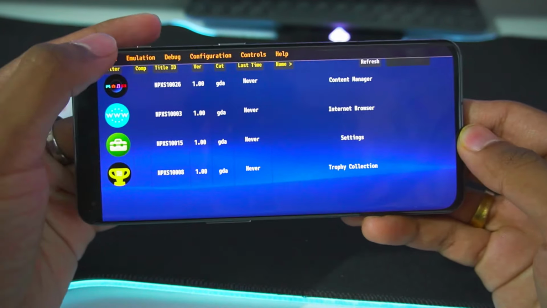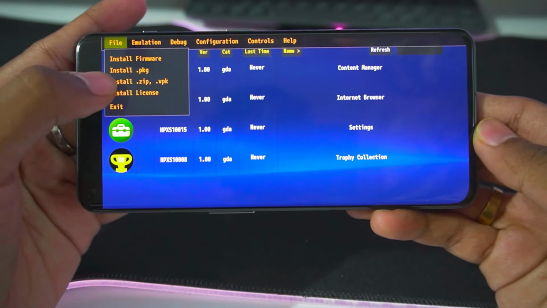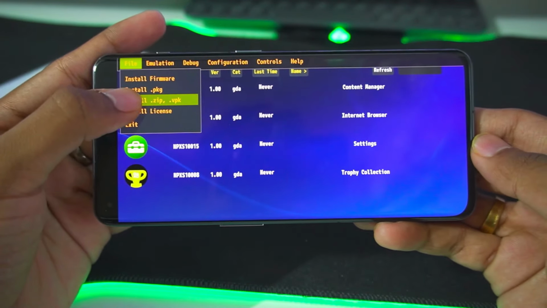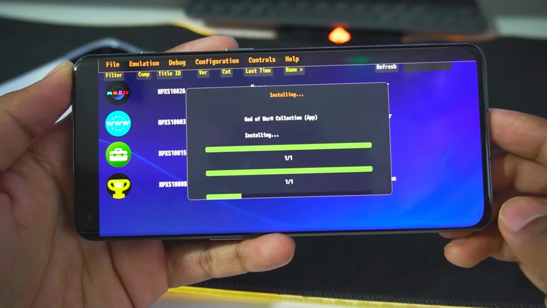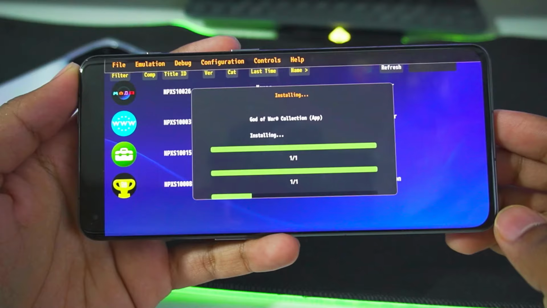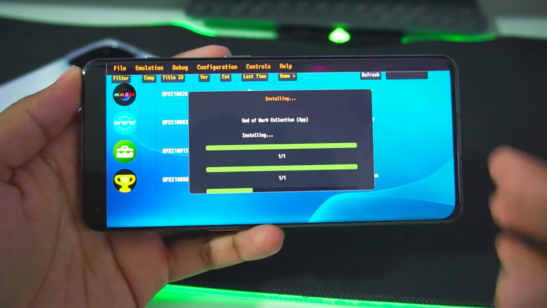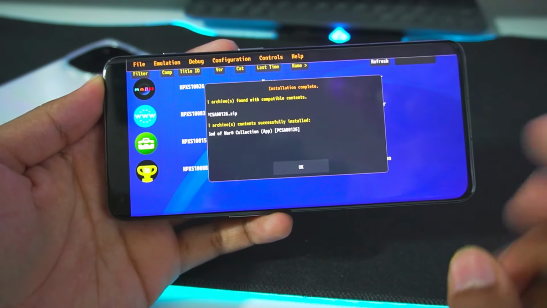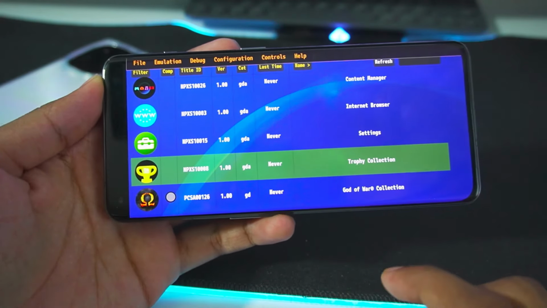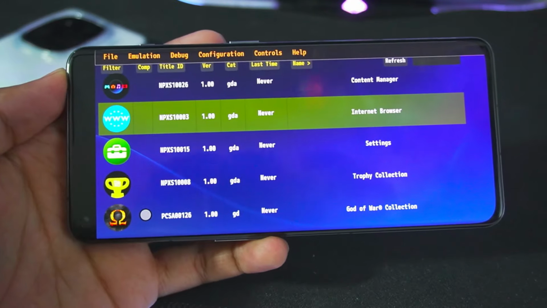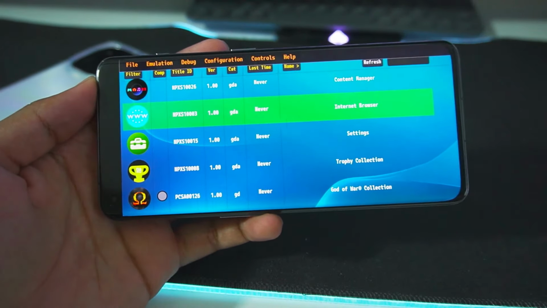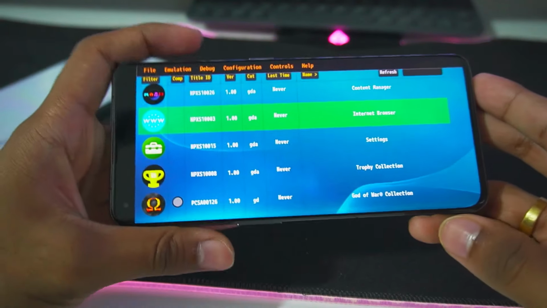Anyways, we'll just head on over to the file option and then tap on the third option through which you can import the PS Vita games that you have legally dumped on your Android device. Here you can notice that I am importing God of War Collection onto the Vita3K emulator Android. There we go guys, we have successfully imported our game. We'll just tap on the OK button, and as you can see, God of War Collection has been successfully imported. So this is how you can import games onto the Vita3K emulator Android.